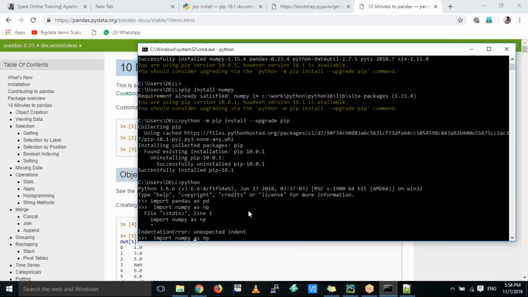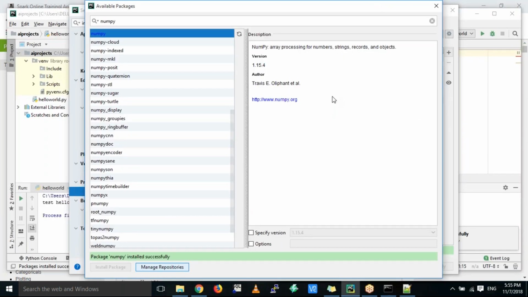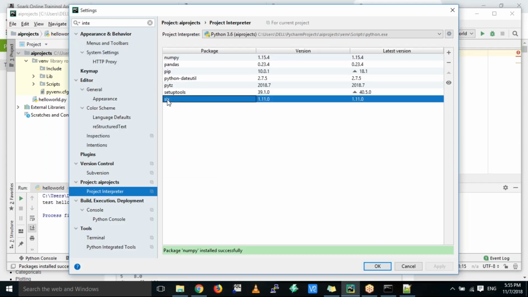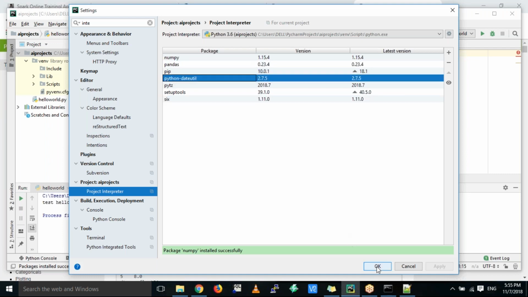Oh, sorry, it is without any space. Okay, import NumPy. Yes, that's also working. Okay. Similarly, test in IntelliJ, it is showing NumPy is also installed right now. Now simply, if you want to install anything, just search here. Automatically, you will get that one. Now these packages are installed: NumPy and pandas. Everything is installed. Now, if you want to test whether it is working, is it installed or not? Simply enter.